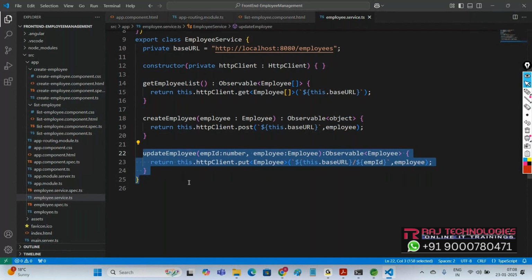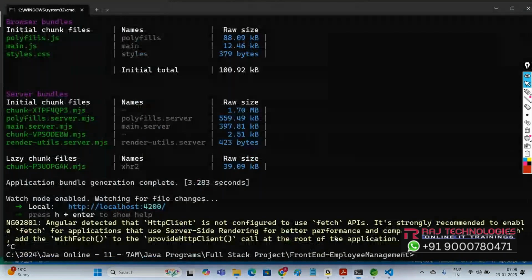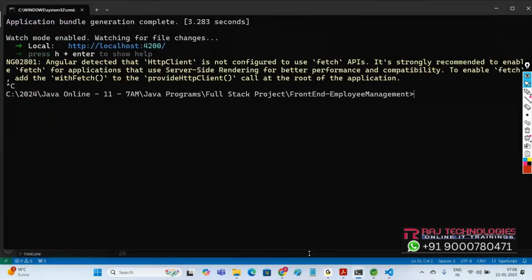Now, once we create this service method, our next step is let us create one component. Let us create a new component, update employee component. How to create a component? Using which command? ng generate component. Let us go with the name update employee. Then see, the files are created.